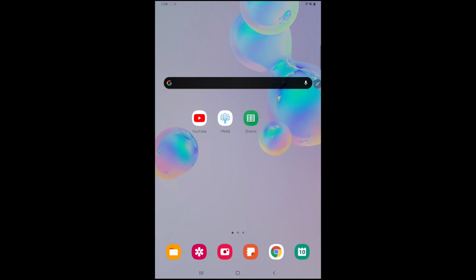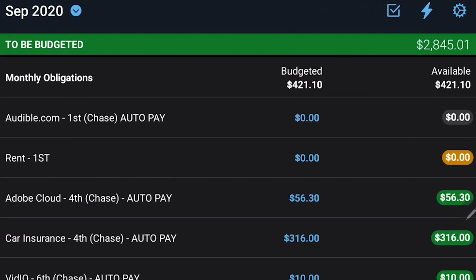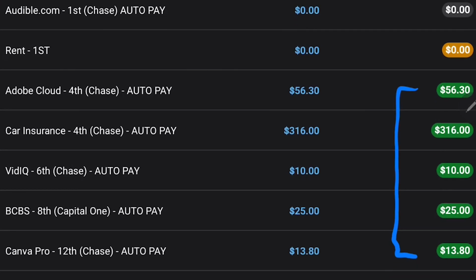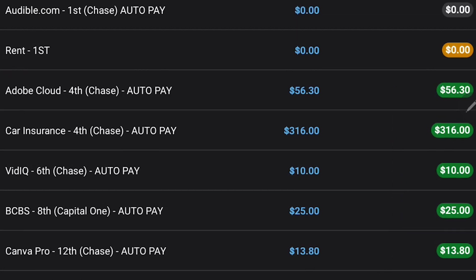Okay, let's go ahead and jump into the YNAB app. And I've already added my income for this pay period. So what you can see is we will be budgeting today $2,845.01. Another item that you'll notice is that there are some categories that already are in the green, and that means that I funded those categories from previous income. So let's go ahead and jump into it.